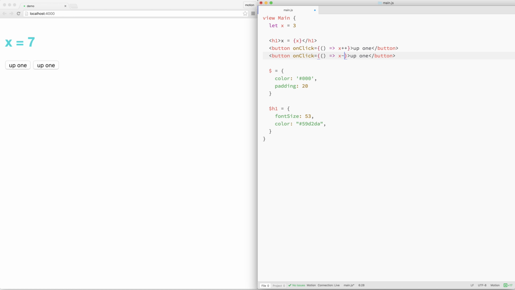A big part of Motion is that it keeps your state as you're editing. To show this, let's make a circle. Motion's autocomplete is powered by its compiler, giving you smarter suggestions based on your current position.